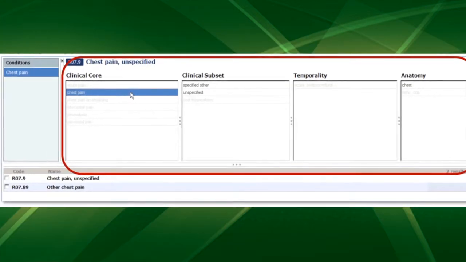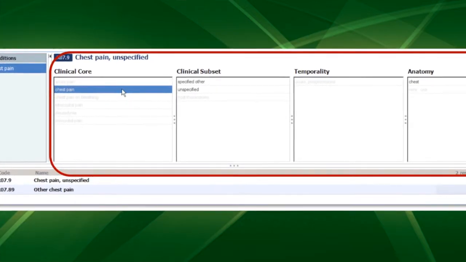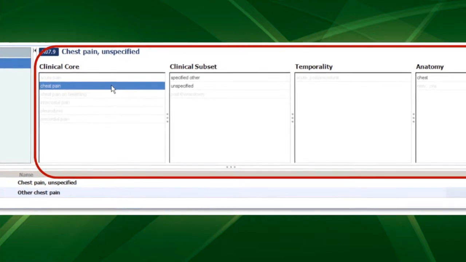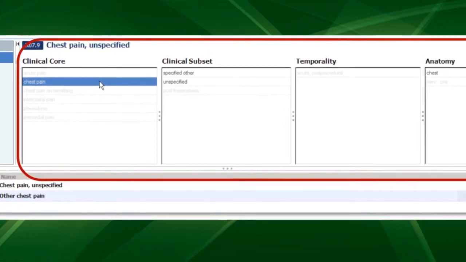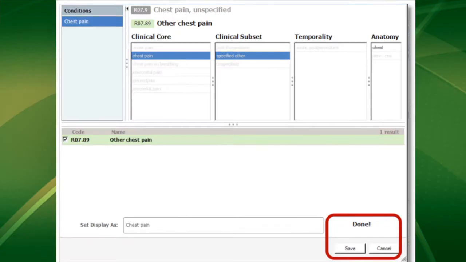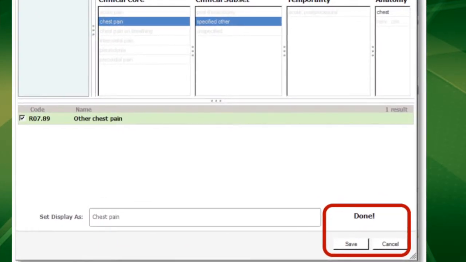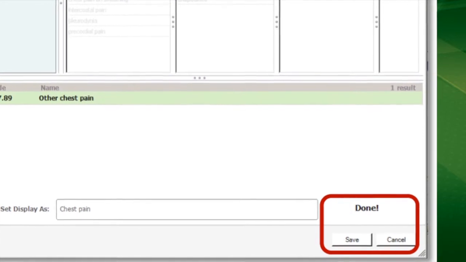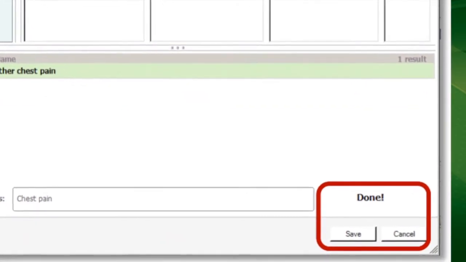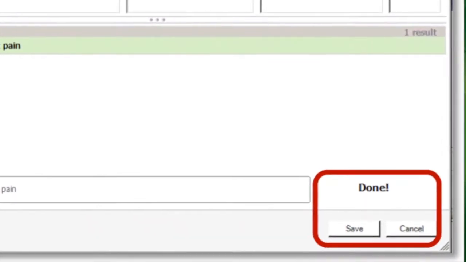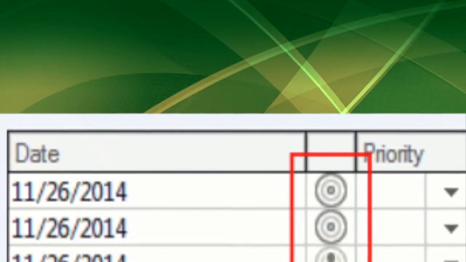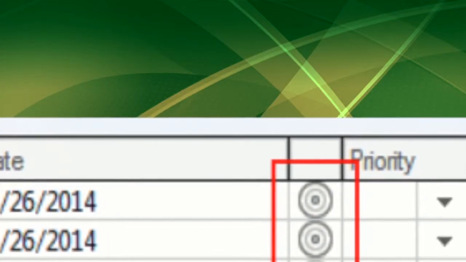Step 3. As you make your selections, the list of diagnoses will narrow based on your selections. Some selections may disappear entirely. When you reach the most specific diagnosis, the Diagnosis Assistant says Done in the lower right-hand corner. Click Save to close the window and update the diagnosis list. The updated diagnosis list will display a bullseye icon.